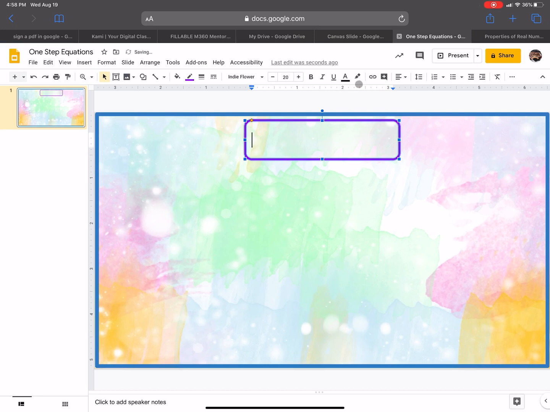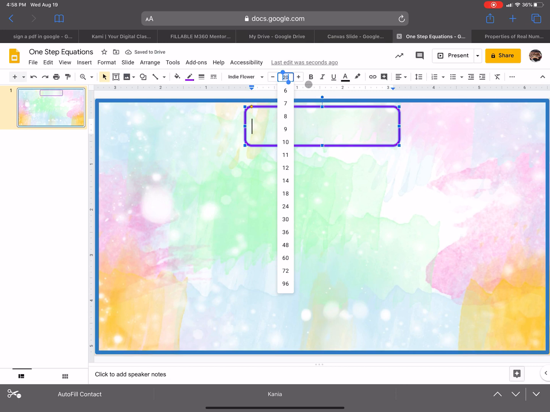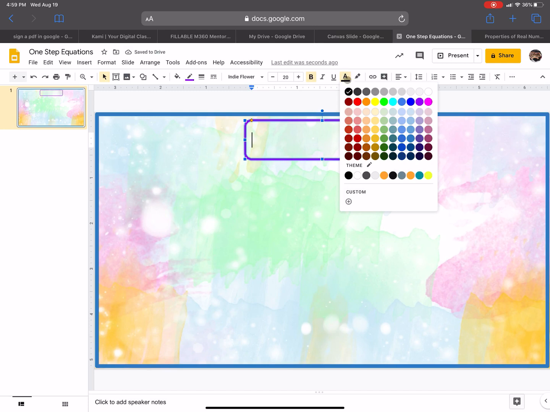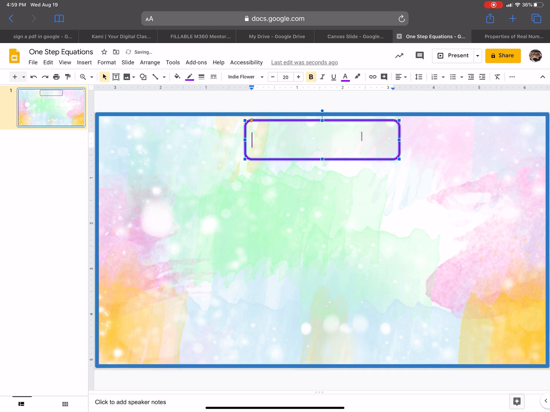I'm going to change my size. You can either click these arrows, or you can click on it and more pop up, or you can type in what you want. That'll be way too big, so I'm going to do 20. I'm going to bold it, and I do want to do the matching purple. That's not it. The matching purple for my words. So, or nope, I'm actually going to do a one-step equation.